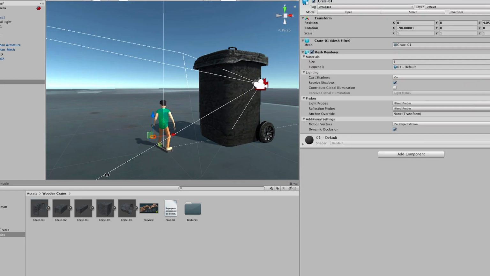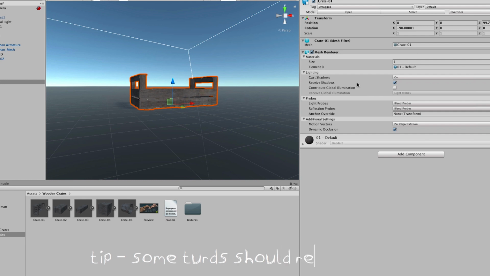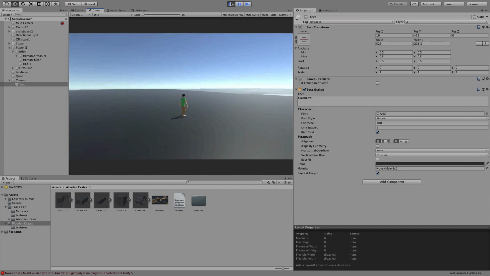But by then the day was getting late and I was tired, and I figured this will do. I've pretty much exhausted my skill set. Some turds should remain unpolished. Yeah!